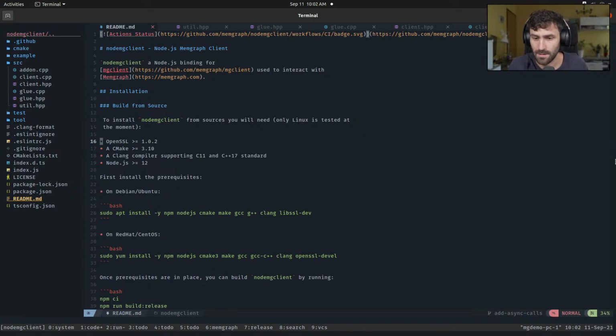Good. So just to do a quick recap. Node.js Memgraph client is a binding for MG client, and the idea is to make a wrapper with all capabilities MG client has, so that queries could be executed against Memgraph.